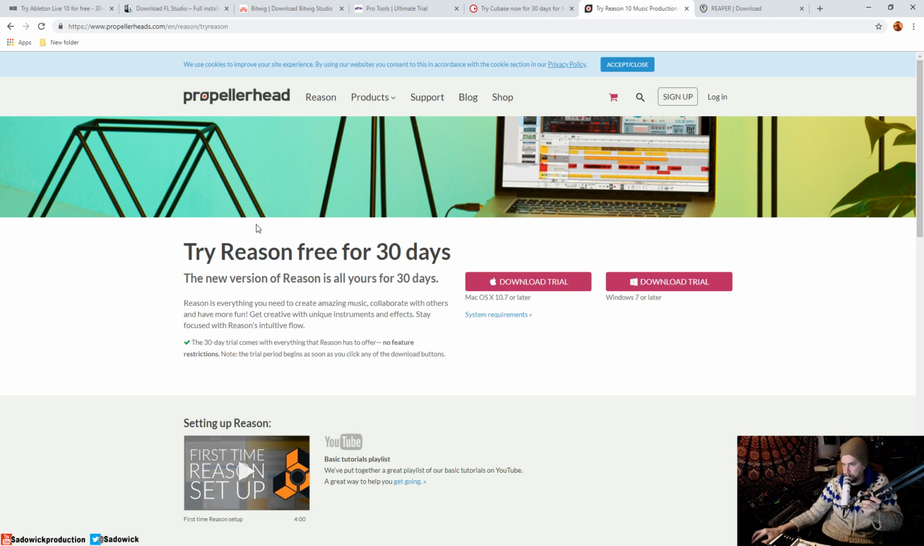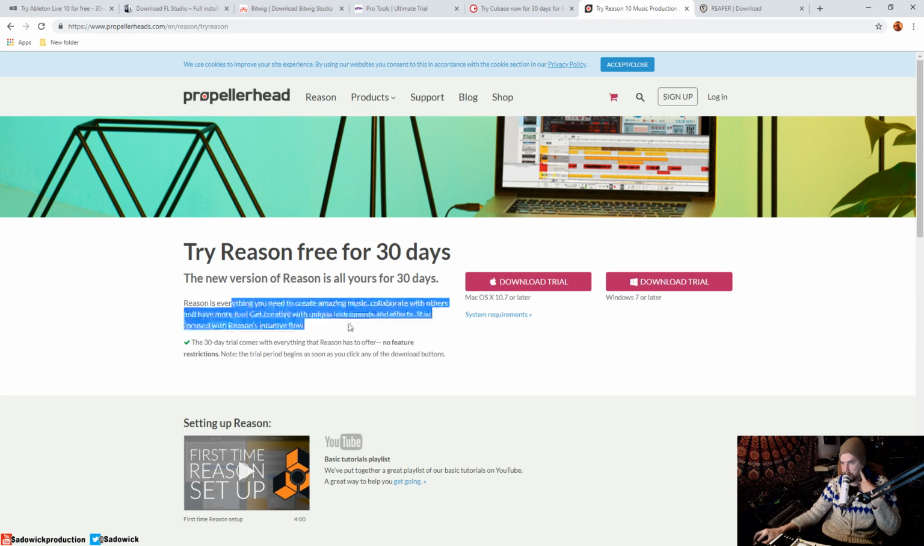Anyway, this is Propellerhead Reason, a very capable program, and it's been around forever, and it's for a particular workflow. Actually, like patching things in and rack mount stuff. It was meant to be a virtual studio. That was what people were used to. And yeah, we can try Reason for 30 days. Reason is everything you need to create amazing music, collaborate with others, and have more fun. Things like that. The 30-day trial comes with everything that Reason has to offer. No feature restrictions. Note the trial period begins as soon as you click on the download buttons.